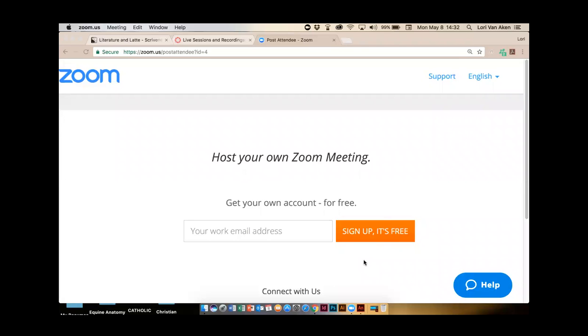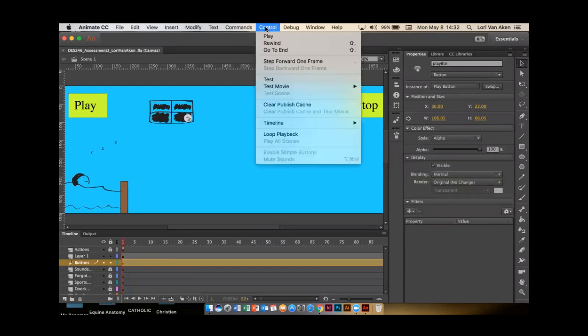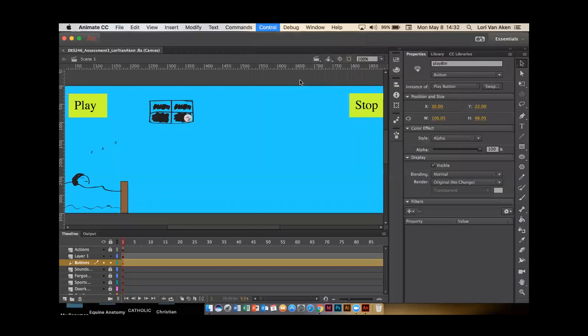Hello, Misty. I've got this upper respiratory thing, so I'm going to try to be as clear as I can. I went to Animate this morning and noticed that my buttons are not working, and they worked on the assignment that I turned into you last week. Go to Control and go to Test Movie. Or just Test. Either one works.